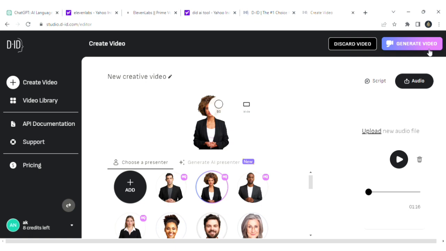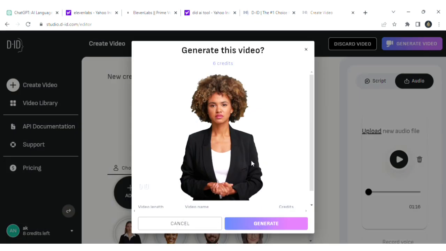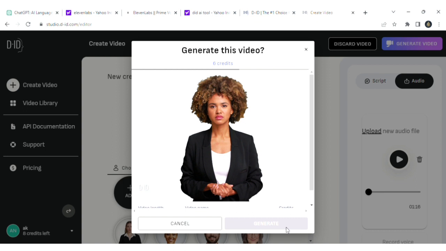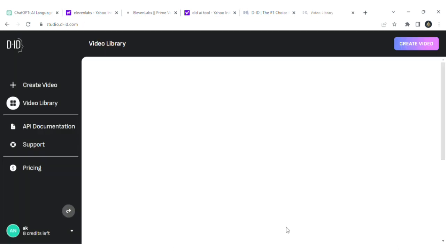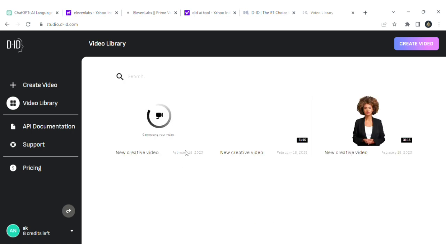Now click on generate video. It will generate our video with lip sync in a proper way. I am clicking on generate, and it will generate our video, and you can get the video from there. You can look there, it is processing.